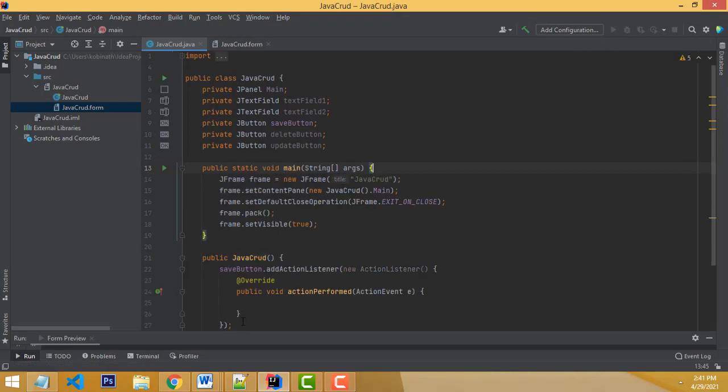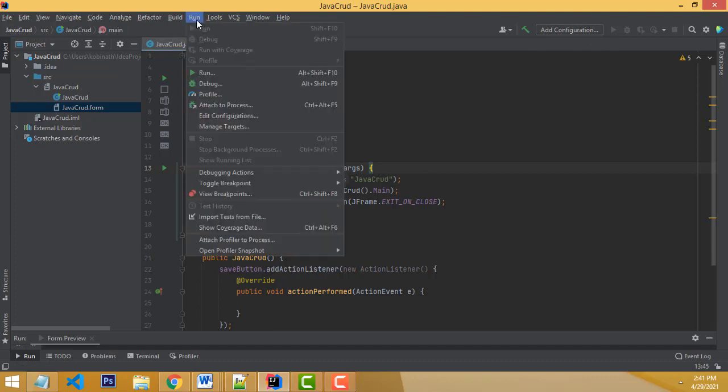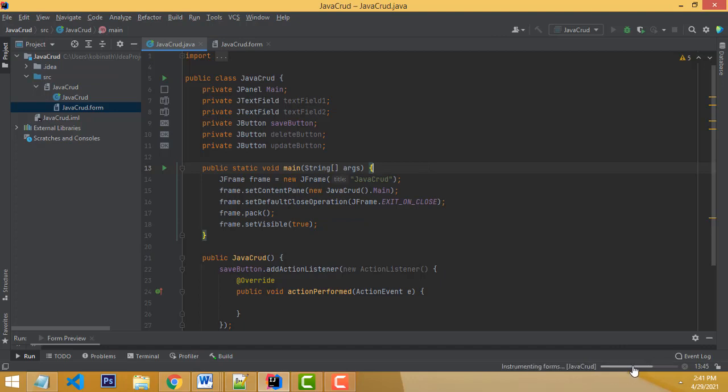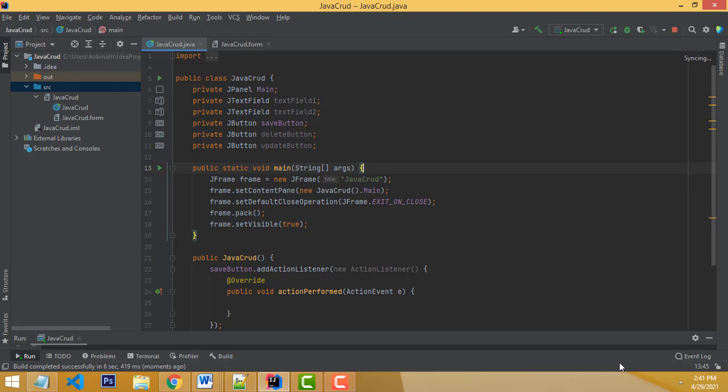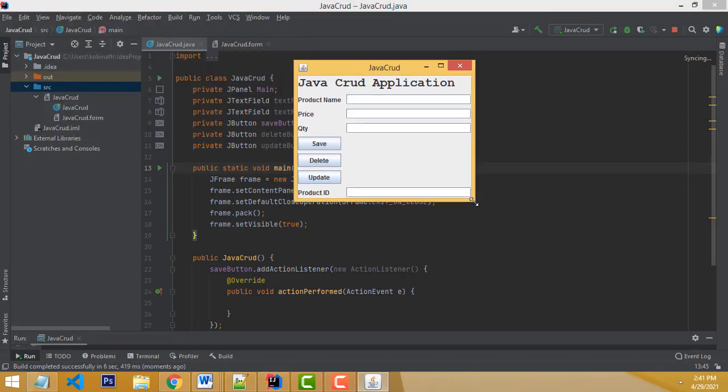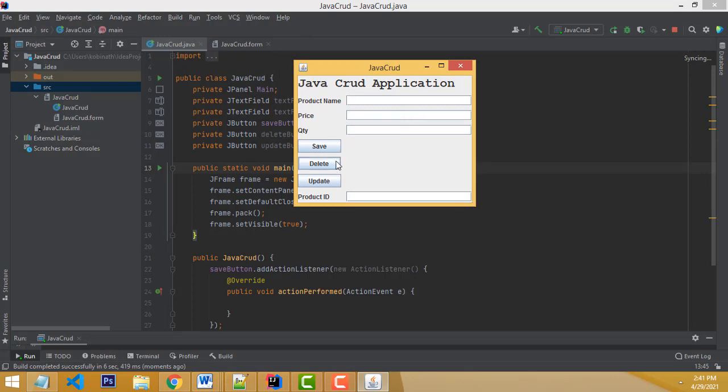Now if you want to check whether it's working fine or not, click run. This is your project file name, Java CRUD. Okay, run it. It starts to build here. Now you will be able to see the preview. Here it's working perfectly well. The simple preview you can see: save, delete, update, all the stuff is there. The simple form.